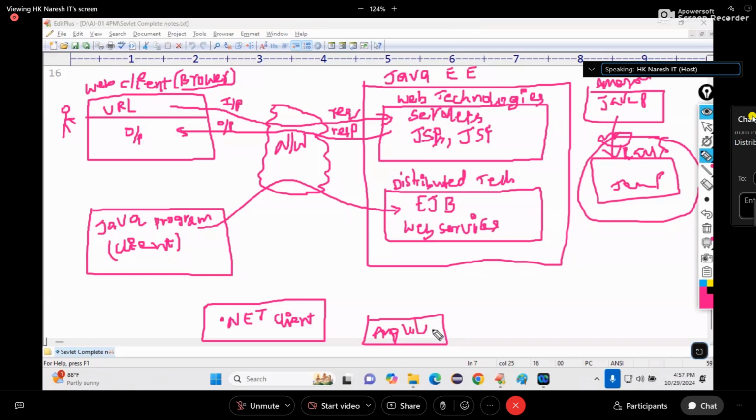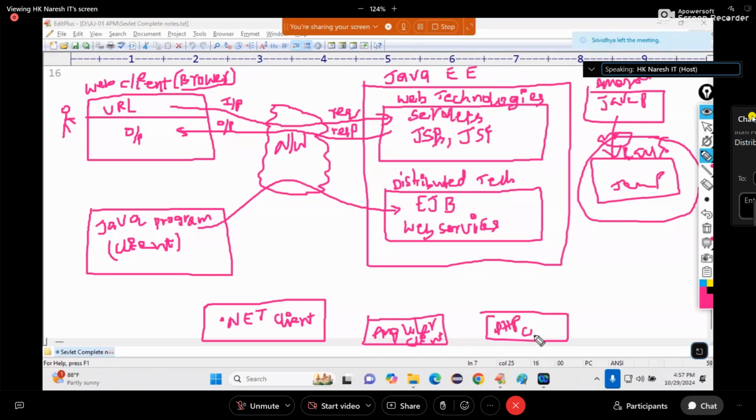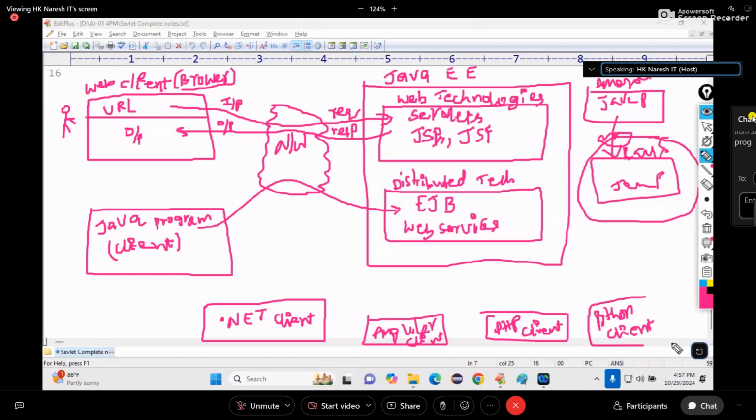I have an Angular client, a UI client. I have a PHP client. Client means what? A person or a programmer? A program. From here onwards, the client-server terminology will start. I have a Python client. We don't call it a program. Program is the terminology of core Java. Client is the terminology of advanced Java.